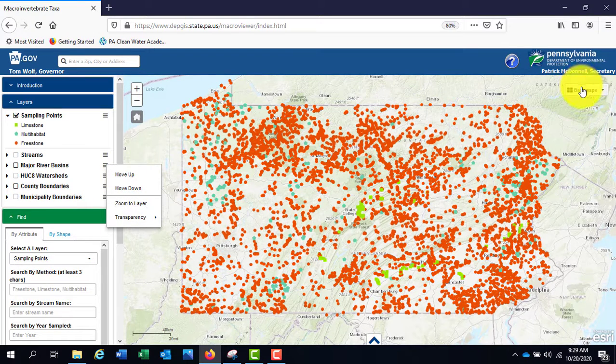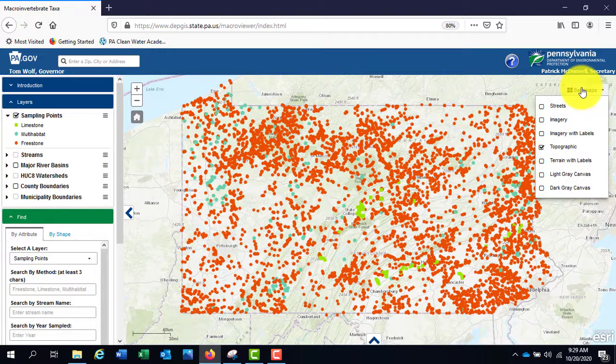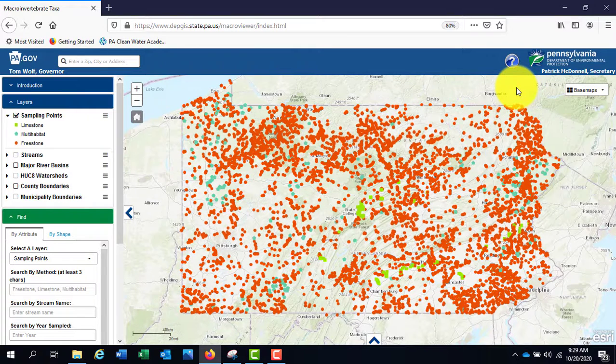In addition, you can change the background or base map that is shown. A topographic layer is automatically displayed, but aerial imagery, streets, and so on can be displayed instead. You can also search for a zip code, city, or address in the box in the upper left-hand corner.